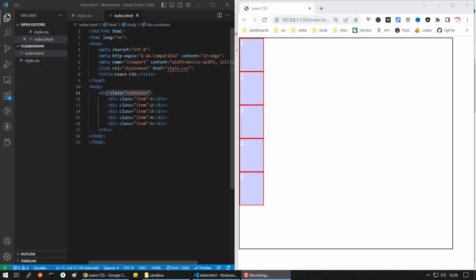So to use Flexbox, you need to have a parent element. Here, we decided to add a container class to this div. And inside this div, there are 5 elements that are considered to be children of this parent element, simply because they are inside the opening and closing bracket of this div with a class of container.